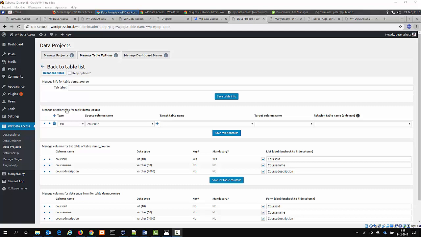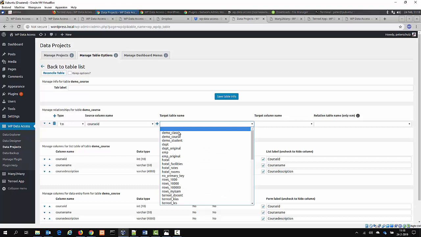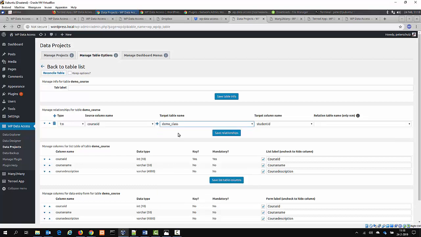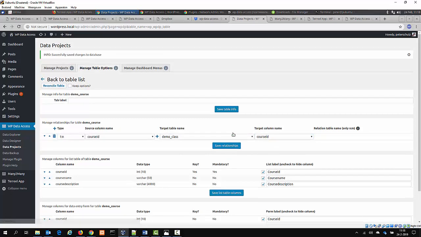The course table has a one-to-many relationship to the class table. If you select the class table as the target table, you'll see that the target column list box is updated. Select course ID and save the relationship. We can now test if we are on track by going to the project page we just created and check if our relationship works. Let's do that.